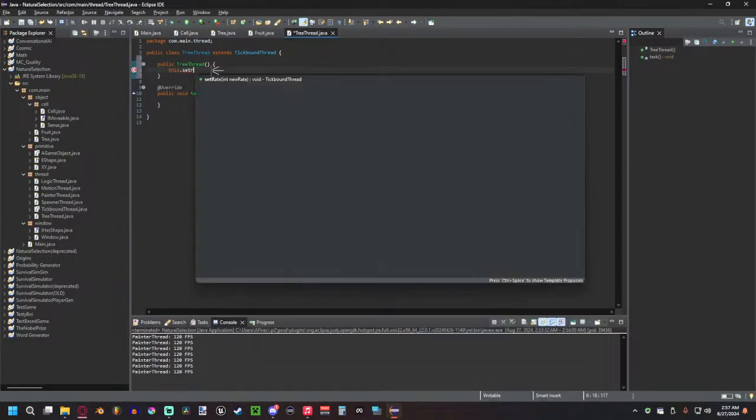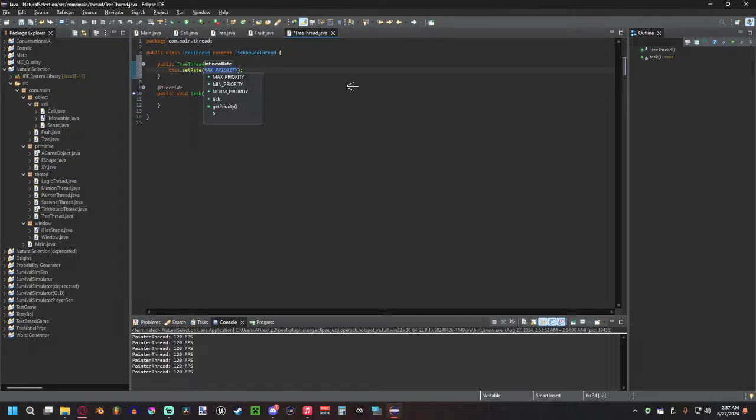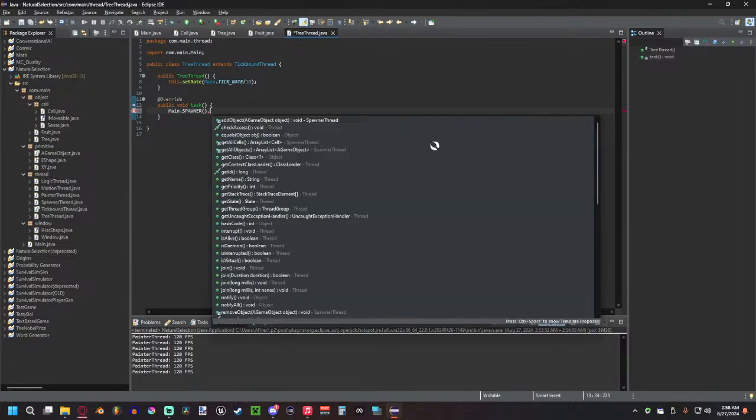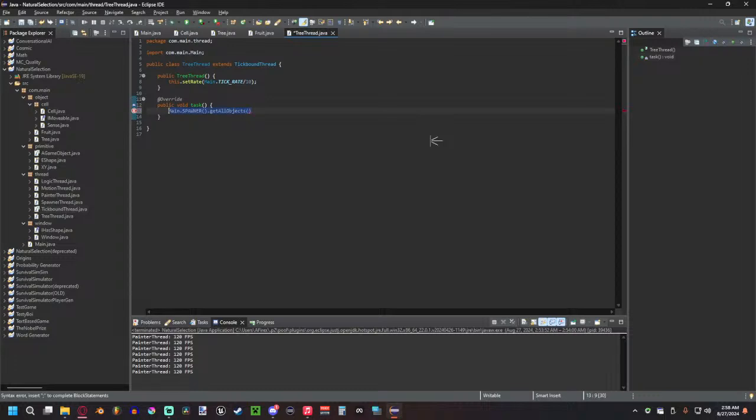Set rate. The new tick rate is going to be main dot tick rate divided by 10. So it is going to be a 10th of the normal tick rate, which I like. That way it's not doing stuff as often. And it is going to do main dot spawner dot get all objects. You could do get all trees, which I think I will.